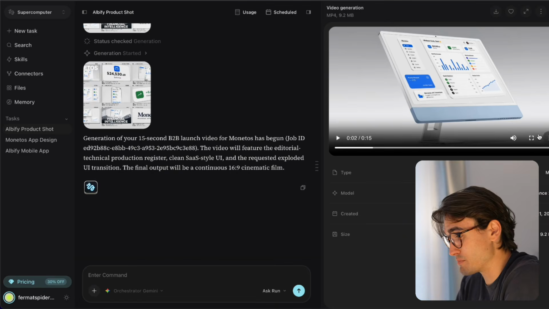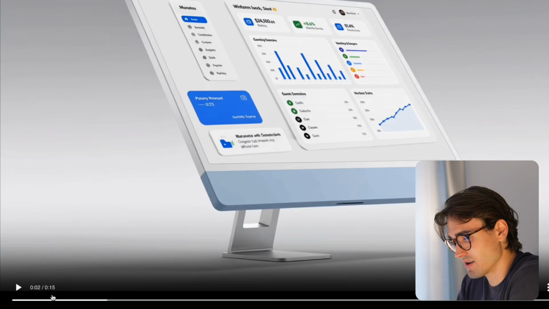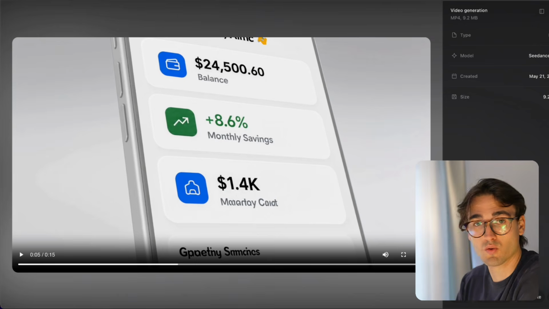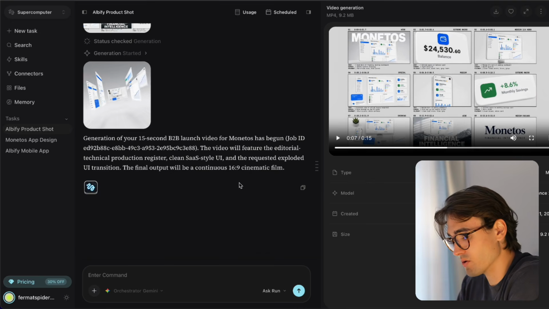That is pretty good, especially the start. This start right here looks insanely good. But you can see right here the text is a bit messed up. Very cool how it has matched the video and the audio together though.